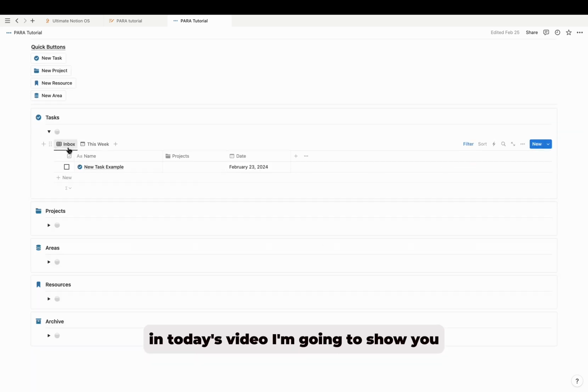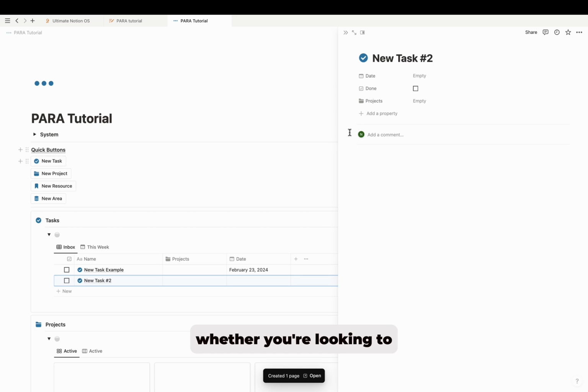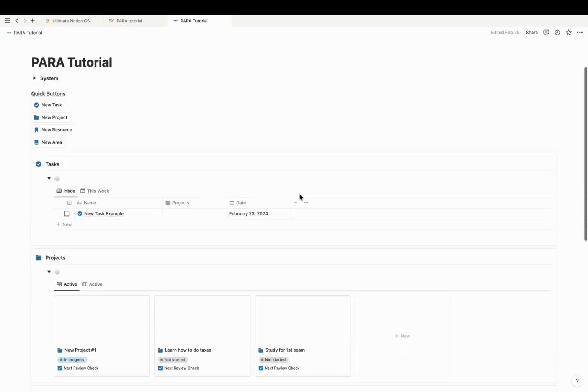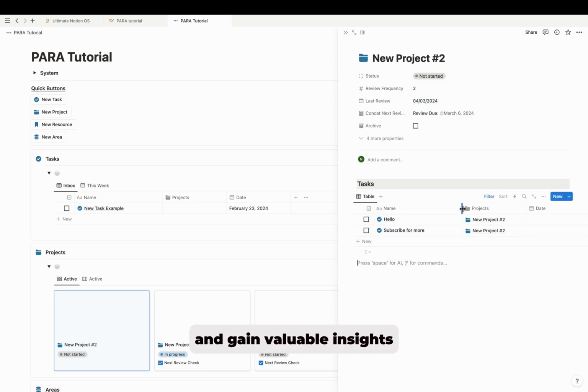In today's video, I'm going to show you how to create a comprehensive para tracker using Notion. Whether you're looking to manage your personal tasks and projects or track your business's trajectory, this Notion template will help you stay organized and gain valuable insights.